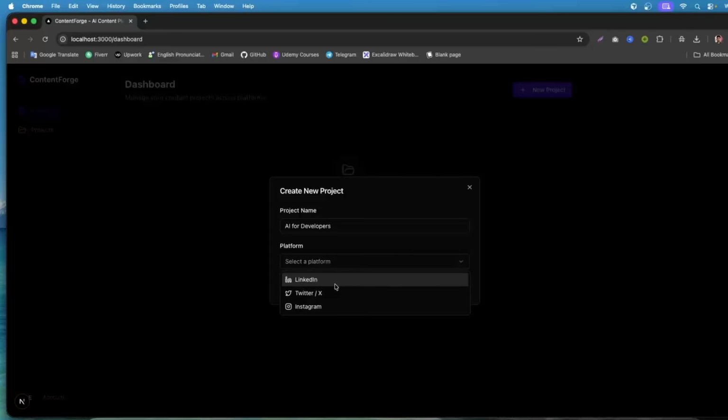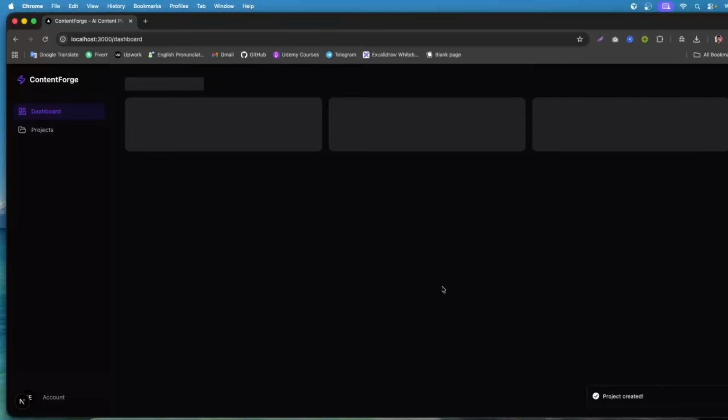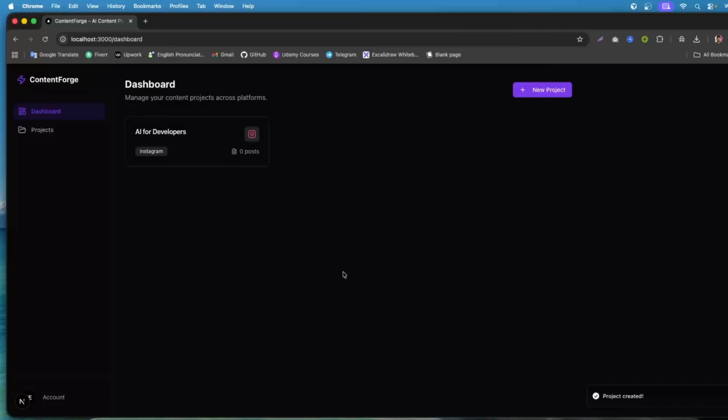You can choose LinkedIn if you want to create LinkedIn style social media posts. You need to choose Twitter or X if you want to post your content on Twitter, or if you choose this, then it will be the same pattern that Instagram requires. Okay, so let me choose Instagram here, then let me click this create project. Okay, so now you can see a project is created, and this is your project, and inside this project you can just create posts.